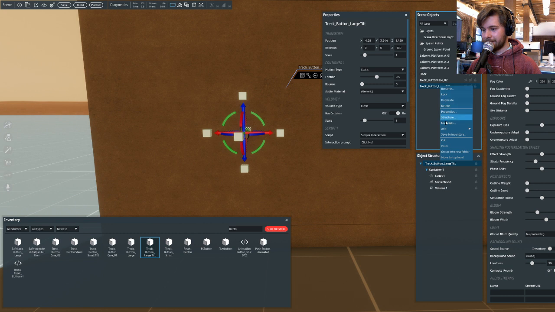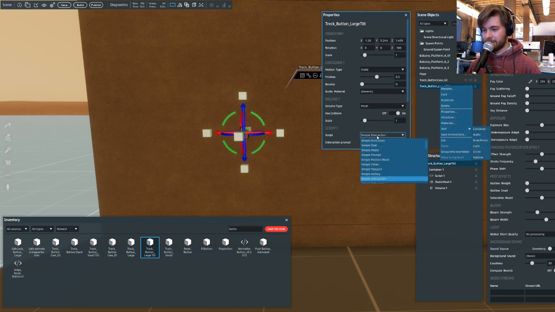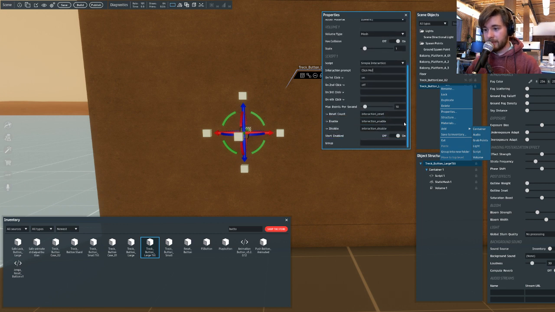So we've right-clicked it, we've done add script, and then from the script selection list, we've done simple interaction. Now, all of the simple scripts were created by the Sansar team. Well, sorry, no. All of the simple scripts that are already in your inventory, free of charge, were created by the Sansar Studios team.